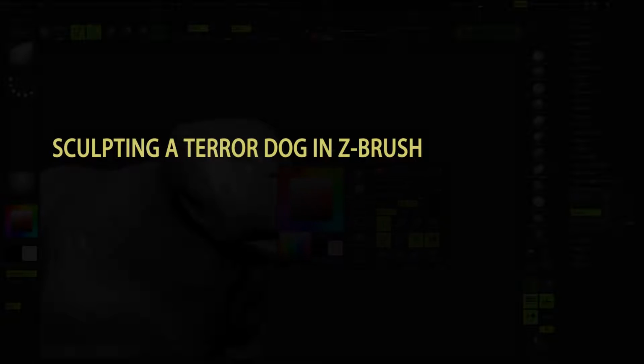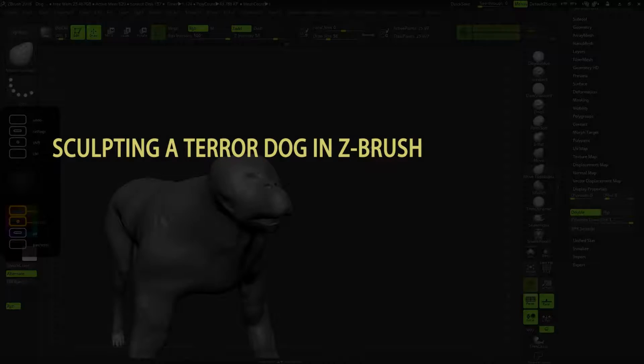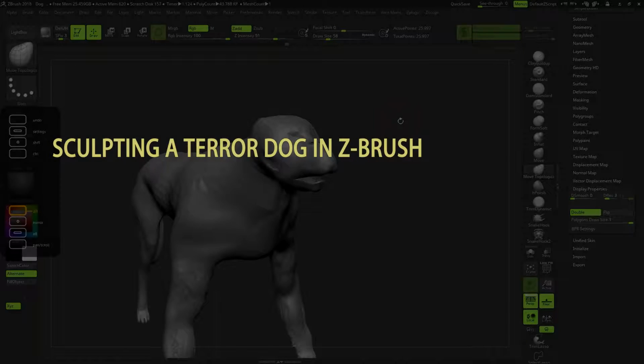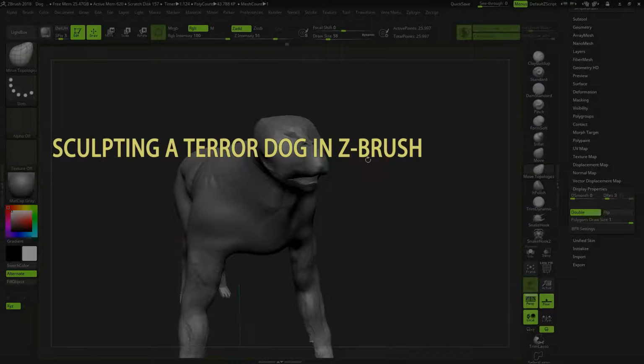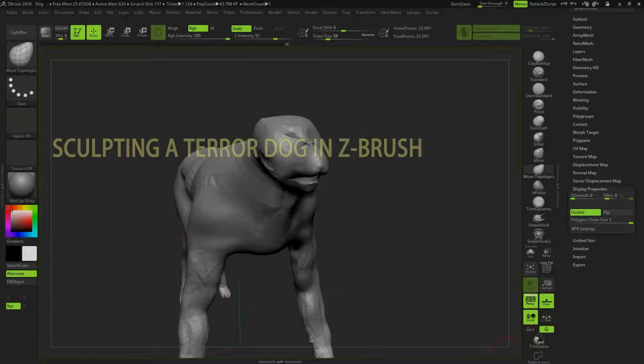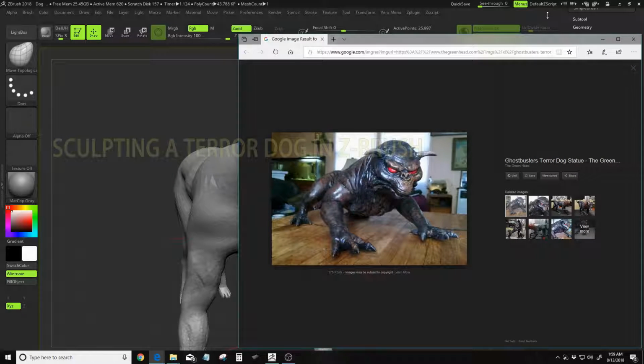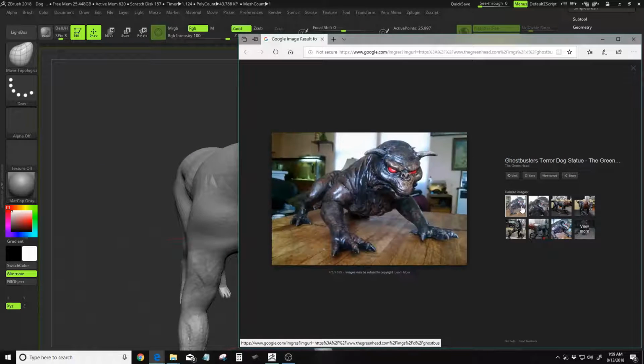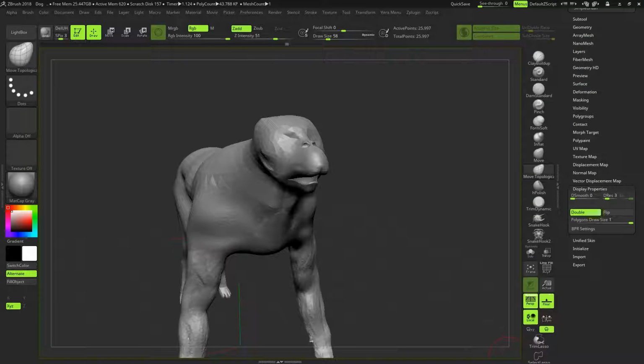I'm working on some ZBrush right now. I was trying to model this monster dog from, I don't know if it's a dog, from Ghostbusters. I'm going to click on my little reference here. Alright. Oh yeah. So I was working on that. I'm going to continue working on that, but I'm going to start from scratch.